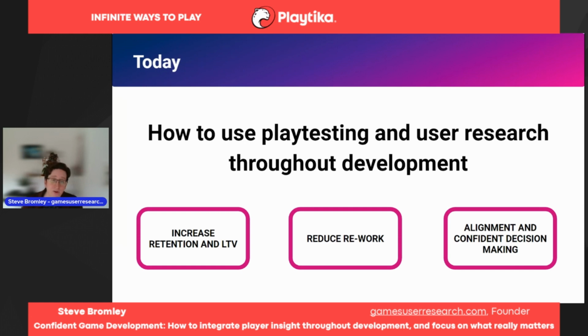We're going to talk about how to use playtesting and user research throughout development to see some benefits, both for your design vision, so you'll make a game that players like, but also a real impact on business outcomes. It means you'll increase your retention and the lifetime value of the users that you do have. It means you'll reduce rework and the production costs of making your games, because you'll be throwing away less work. And ultimately, your team will be aligned on what they're making. You'll have a strong understanding of what players will think and do, and you'll be able to make confident decisions throughout development that anticipate player behavior.